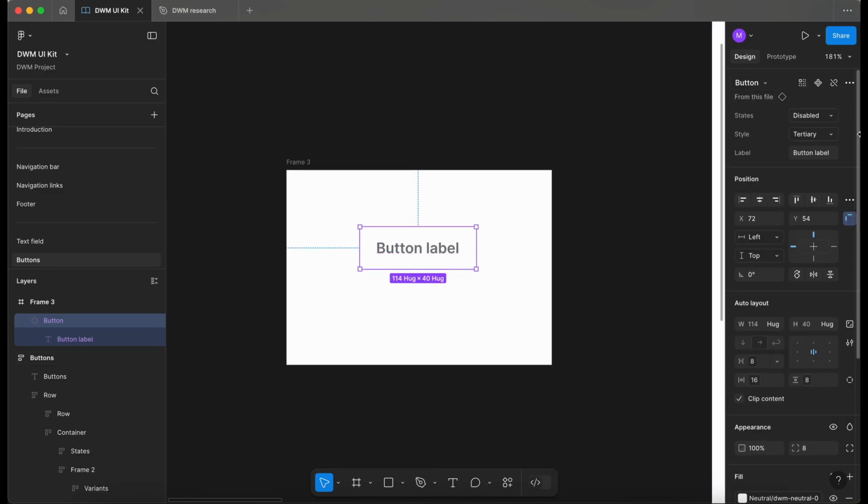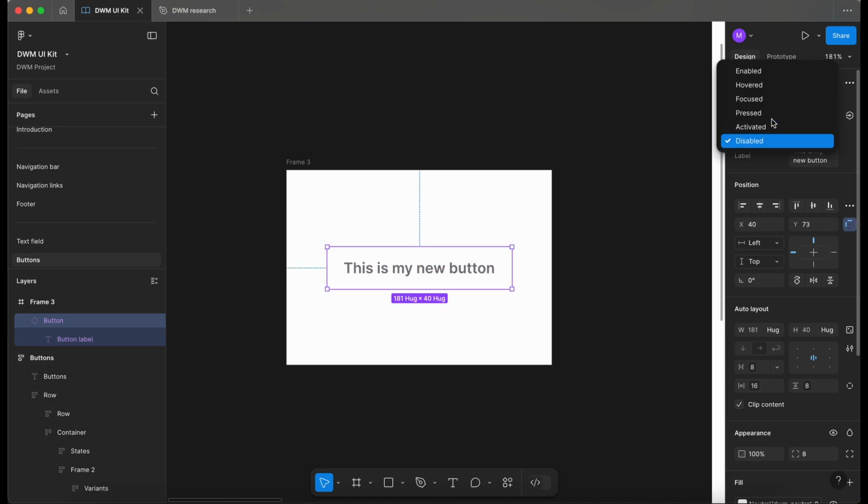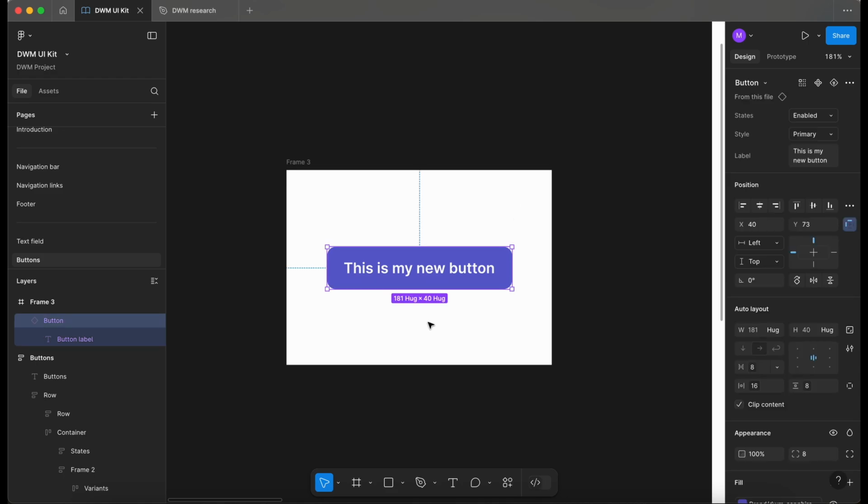Now what's great is we now have that option up here in the panel, label. And now if I click in here and put this is my new button, hit enter, and there we go. It applies the text to my button. If I then go and change the style, so let's do enabled, it changes the button style, and if I go to secondary or maybe primary, it then updates the style according to the state I've selected. So really great, gives us a lot of flexibility, makes our life a bit easier as well when we're designing. It speeds up the process for us when we're using this component.